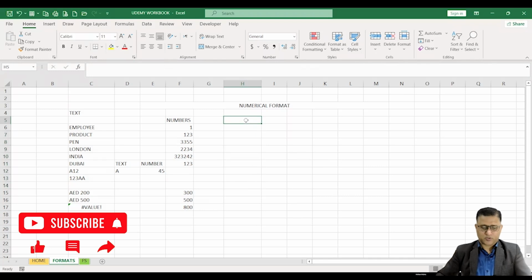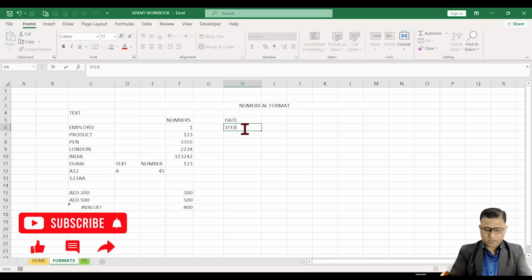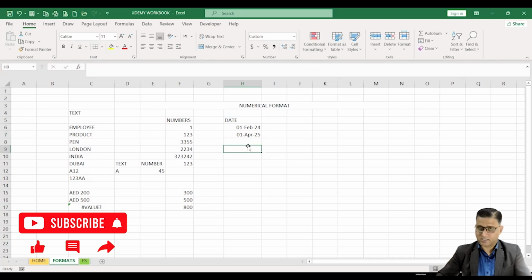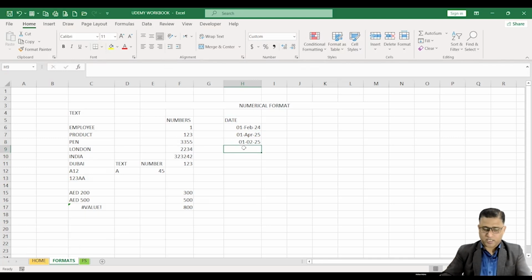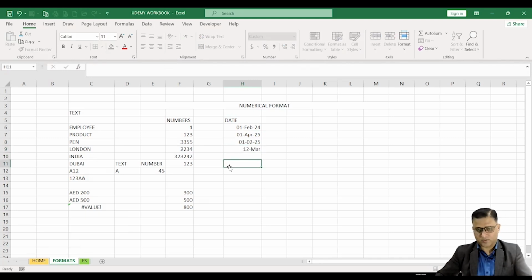First, let's look at the date format and how we can enter dates. If you have to enter a date, you can write it like 1 FEB 24, and it will accept it. If you write 1-4-25, it will accept a date like this also. If you simply write 1 FEB, it will also accept. If you write 12 MAR 25, it will accept that too.